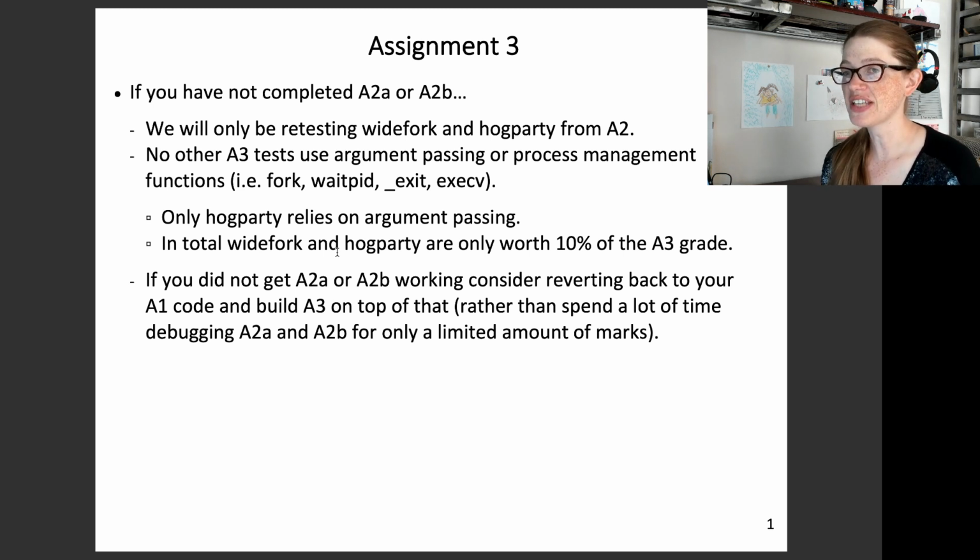As you know, all of our assignments build off of each other. And the same is true for assignment 3. So assignment 3 is building on the back of A2B, which builds on the back of A2A, which builds on the back of A1. So if you don't have any of those working, then you wouldn't be able to get full marks for assignment 3. However, what I want to tell you is that if you didn't get argument passing working from assignment A2B, don't worry because there's no argument passing in assignment 3.